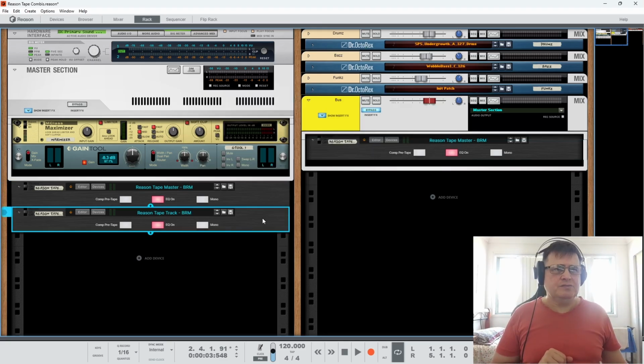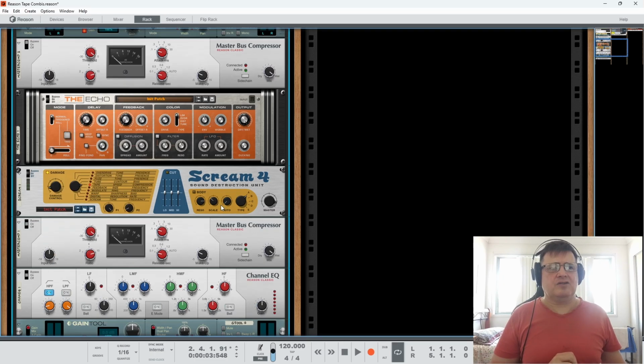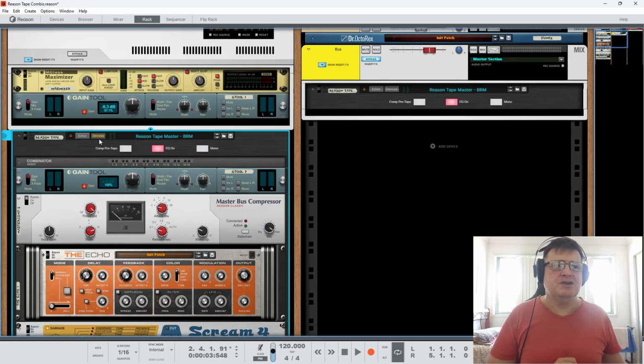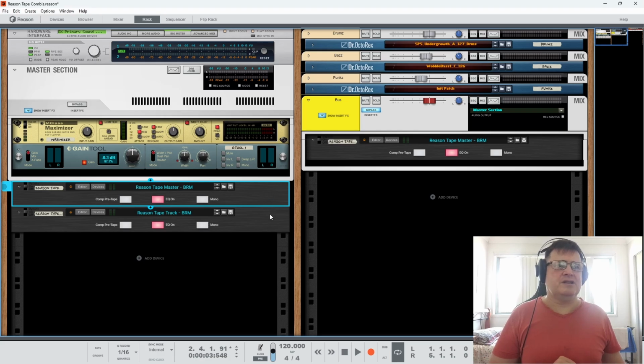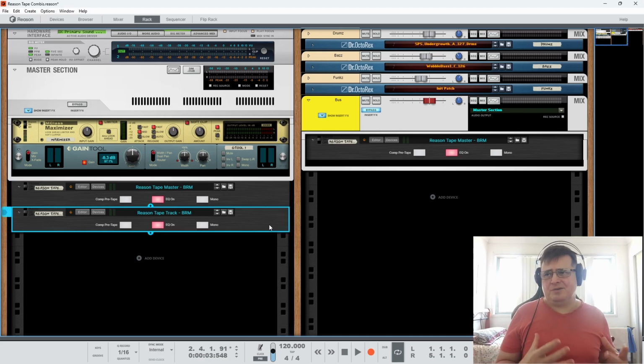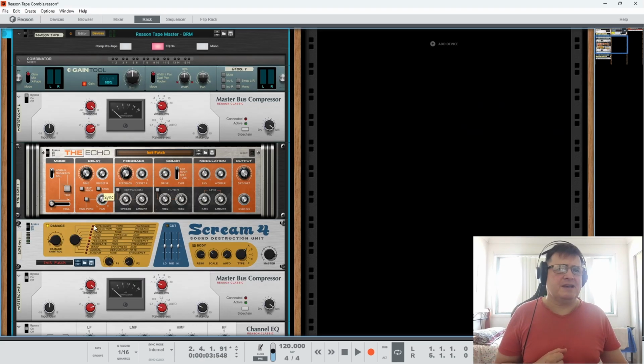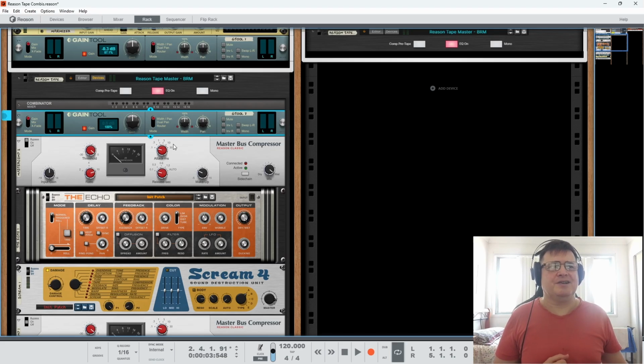I've built two tape things. I've called them Reason to let people know that 100% of the devices in here are stock. They are stock for Reason 13. You could make or modify these for earlier versions, but there are a couple of devices in Reason 13 that make it easier, particularly the gain tool.